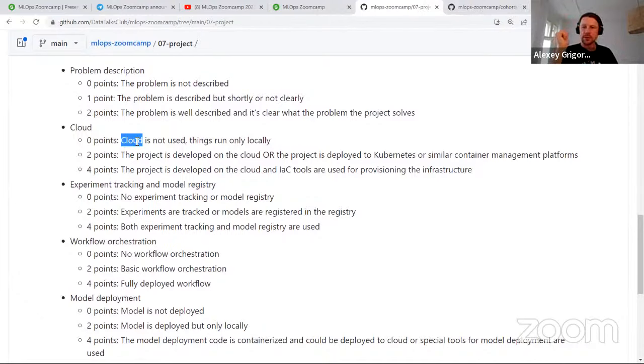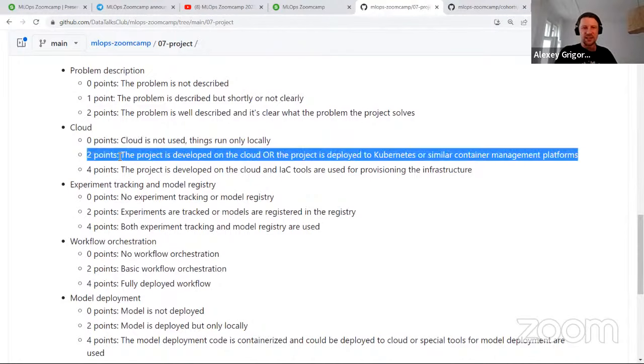And the way to do this is you can use LocalStack. LocalStack mimics AWS. So you sort of do this on the cloud, but then instead of using the actual cloud, you use your local copy of the cloud, LocalStack. So I think I should update it here to make it more explicit. This would give you 2 points, because you sort of use the cloud even though it's not the actual cloud.